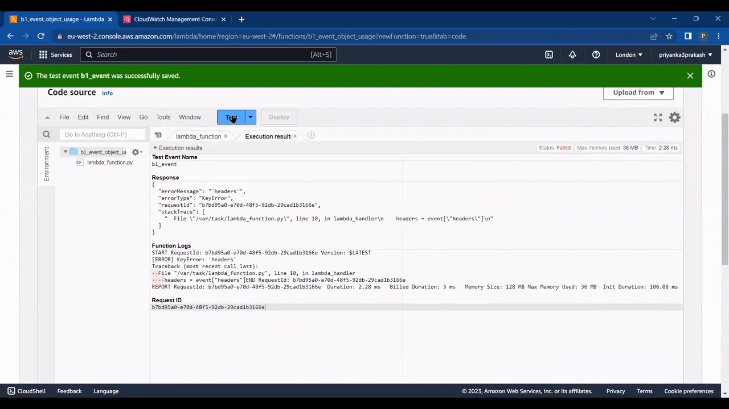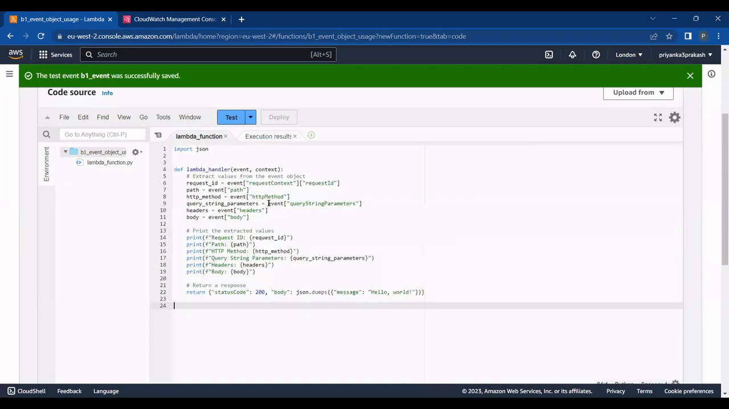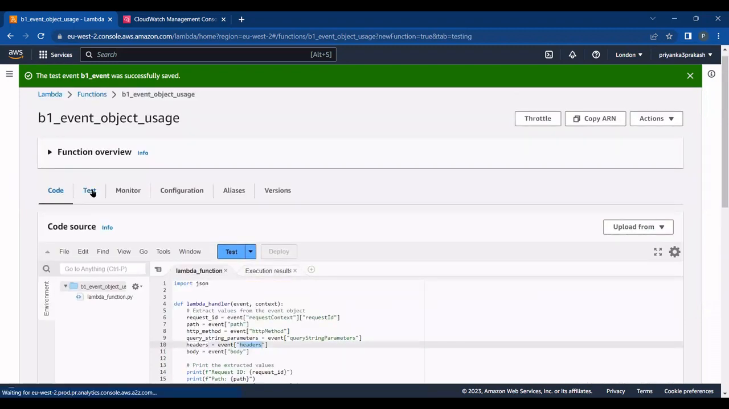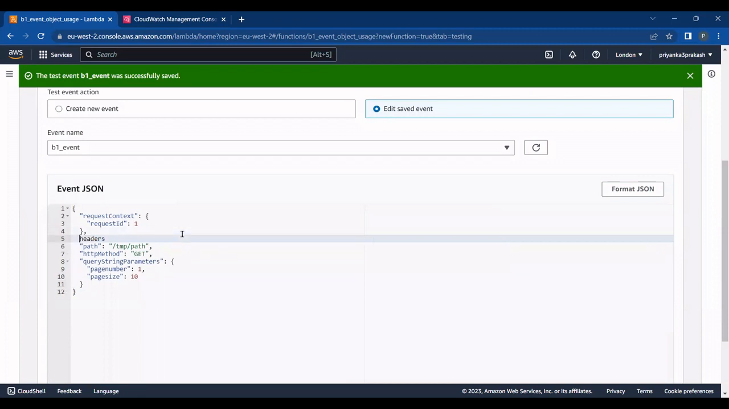If I execute right now, you see it's getting a key error. What is it saying? Hey, I am looking for something called headers, which I didn't get. So in the event, it is looking for something called headers. Did I give the exact name called headers? I can go to the test and check for headers. I didn't give headers, right? Here? Yes. So like this, you need to debug, okay?